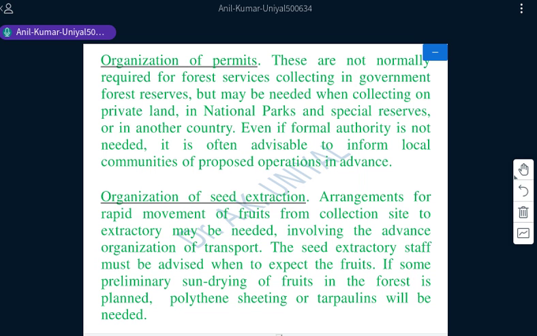But if you are having your trees in such areas, then you must have the permit. Normally it is needful to have a pass or permit for collecting or exploiting any item from forest area. These are not normally required for forest services collecting in the government forest reserve, but may be needed when collecting on private land, or sometimes in national parks or special reserves, or in another country. So you must have some entry pass or some permit to exploit the material.